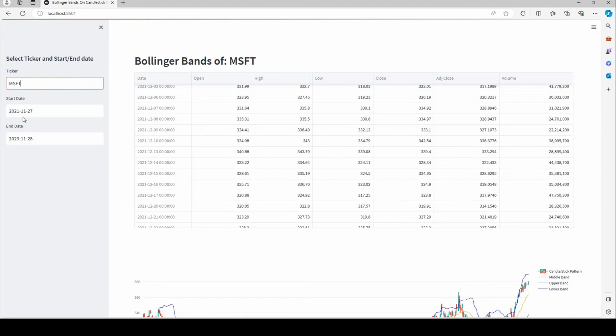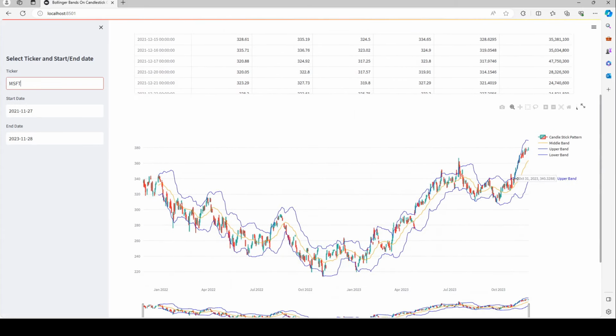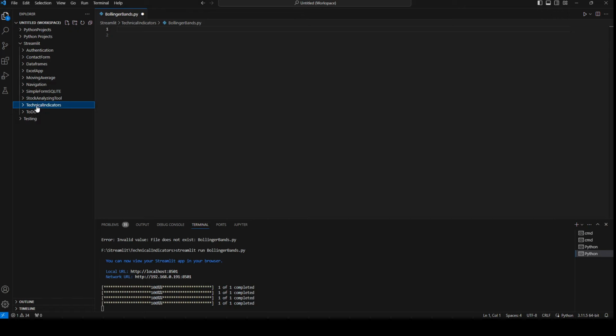We can adjust the dates. And below we have the Bollinger Bands. So we have candlesticks, and we have the upper Bollinger Bands, the lower Bollinger Bands, and the middle Bollinger Bands. I'm going to go to the editor and start coding.